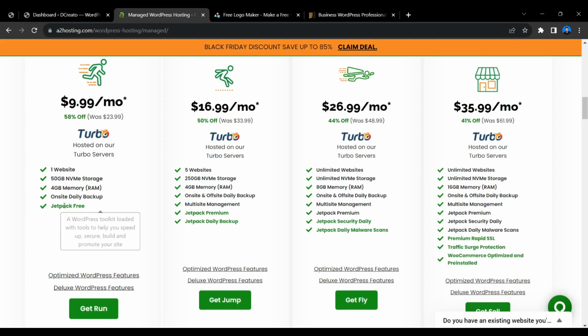If you hover over it, as you can see here, it is telling that it is a WordPress toolkit loaded with tools to help you speed up, secure, build, and promote a site. So basically this is the plugin where you can upload your own website or WordPress data, and this plugin will speed up your WordPress website. So whenever anyone visits your website, the website will load fast, right?